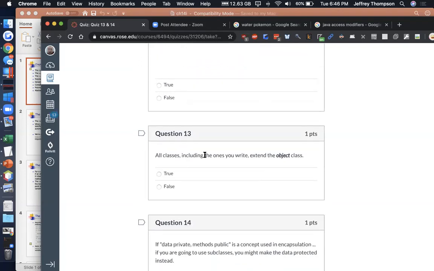All classes, including the ones you write, extend the object class. That's very true. Even though we don't use the extends object keyword, that's where all the methods like dot equals and toString are ultimately defined so that they can be overridden, so that Java can guarantee that every class can have a toString method and have an equals method. They just provide lousy ones for you so that you're compelled to override them, but it provides them.